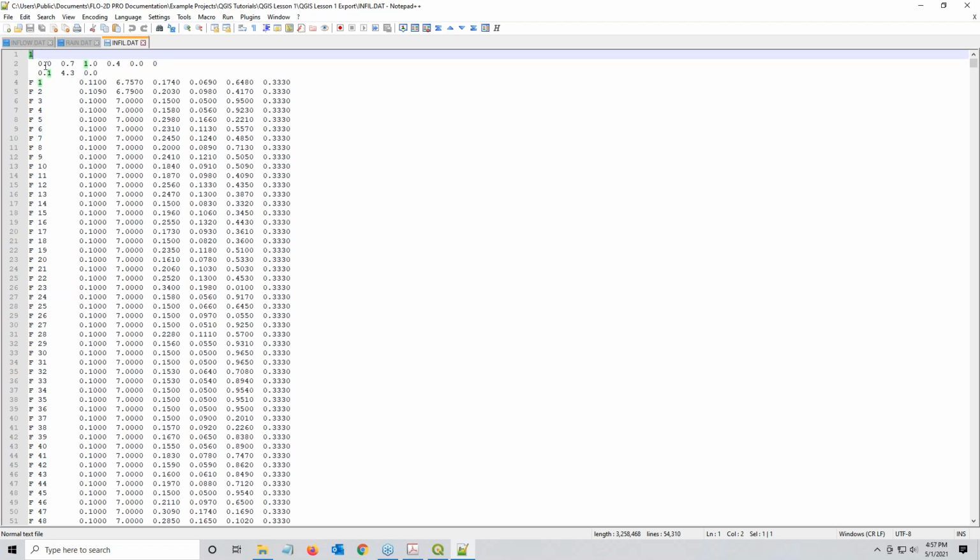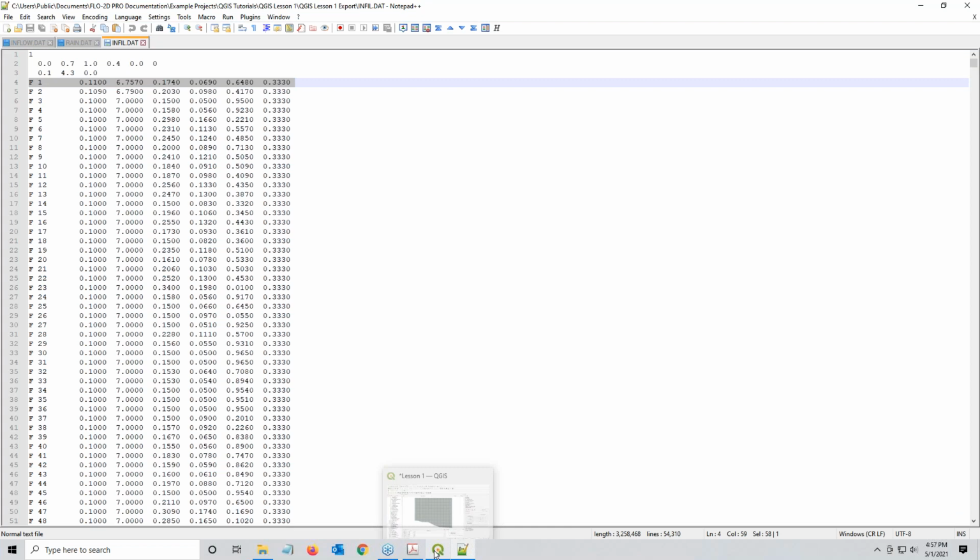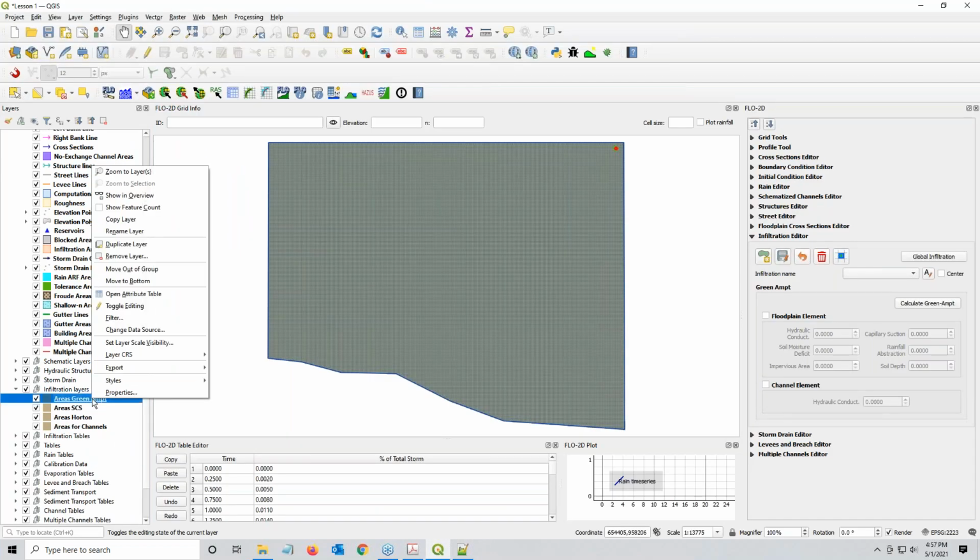Infiltration.dat, where 1 means we're running Green-Ampt. These are those global parameters from the global parameter window. And these are the parameters we saw in the layer right here in this table.